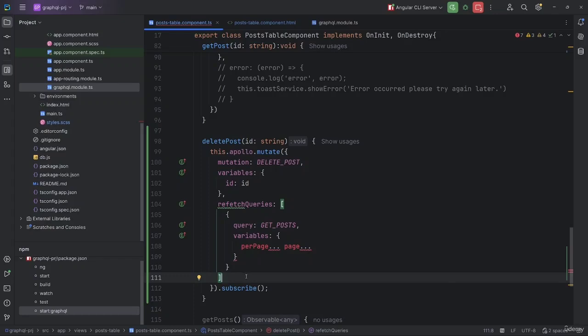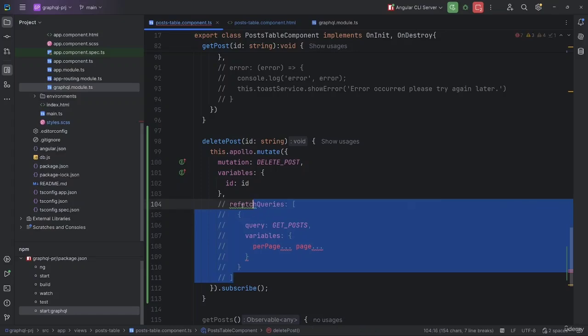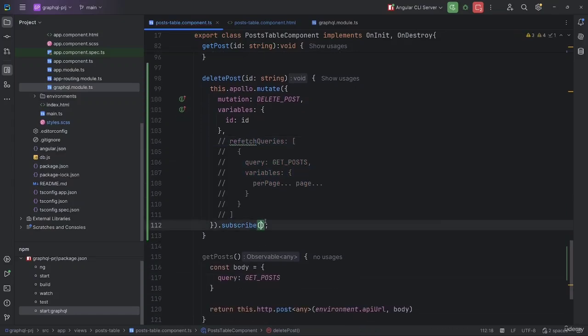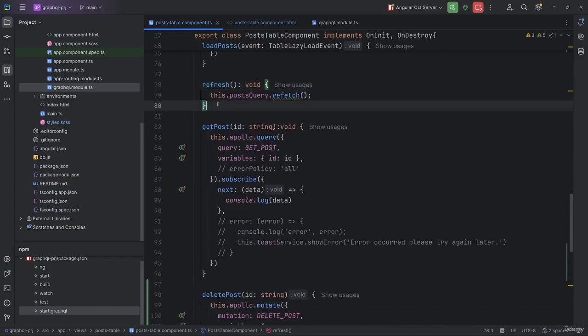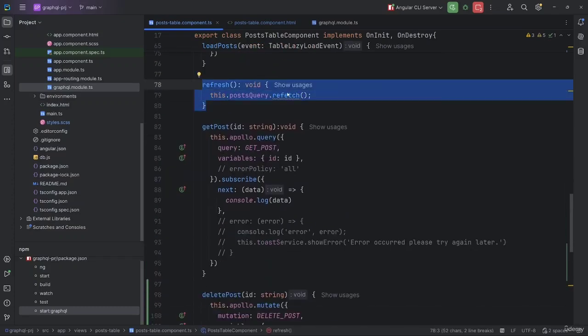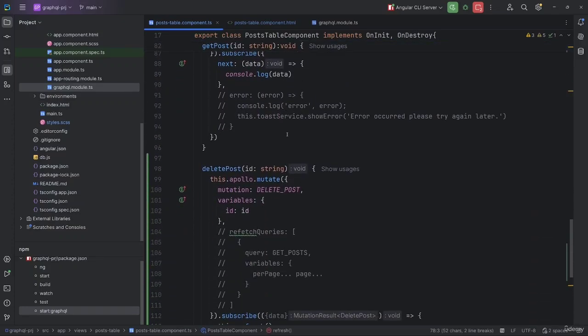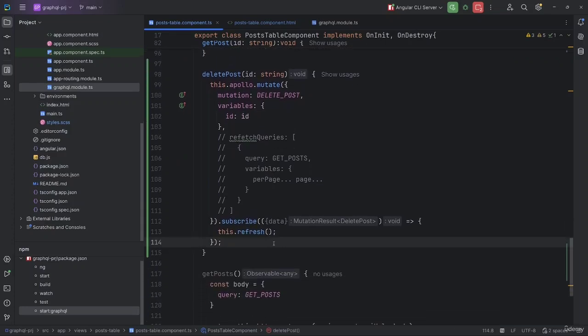I'll remove the refetchQueries key, and instead, inside the subscribe callback of the mutation, I'll call a method we already have, this.refresh. This method under the hood uses the refetch function, which will update our UI, and the best part is, it automatically reuses the same variables we initially passed when we first fetched the posts. For now, we'll leave it like this and see how it works.